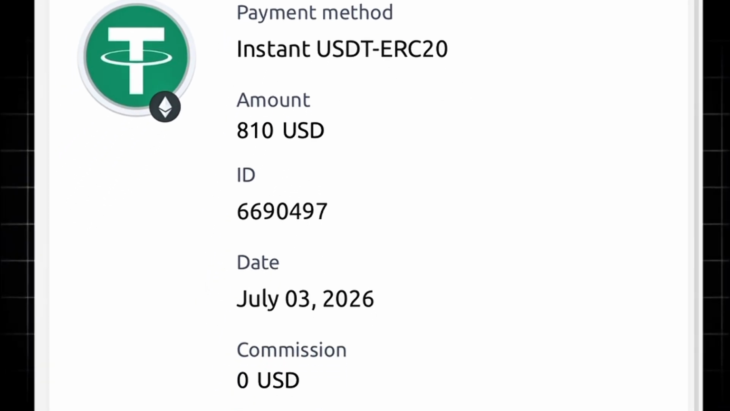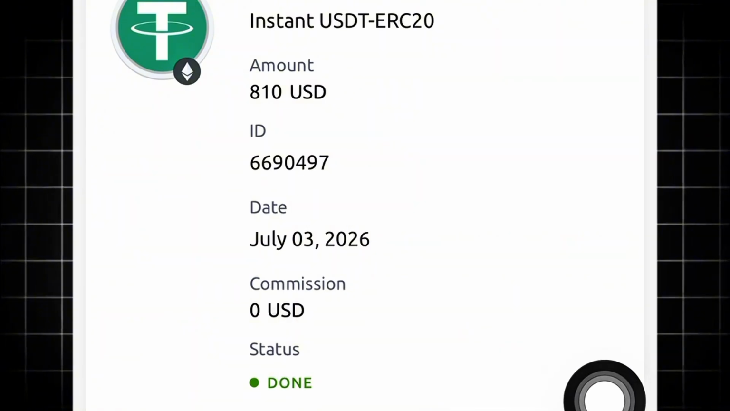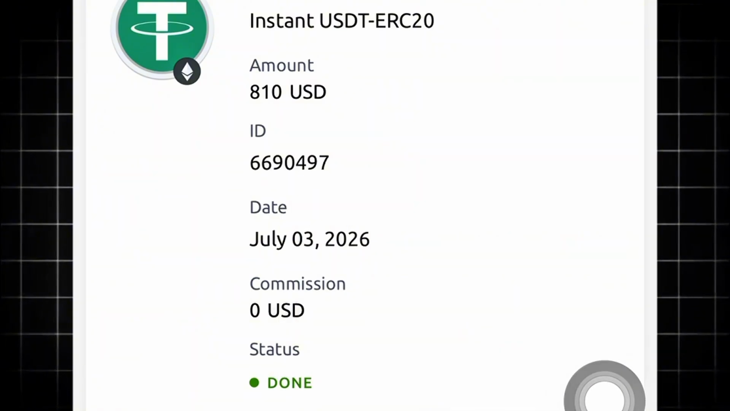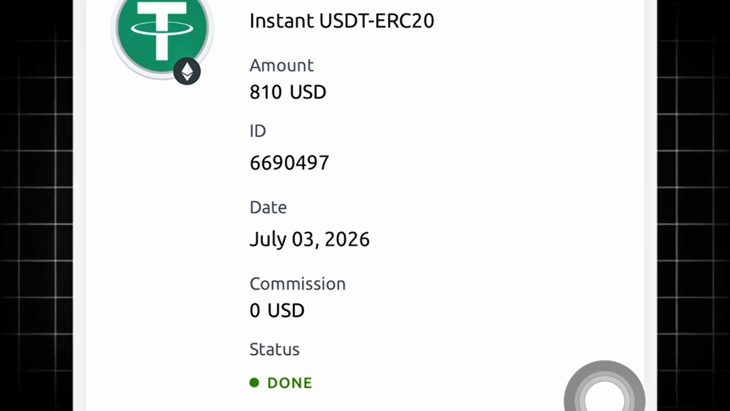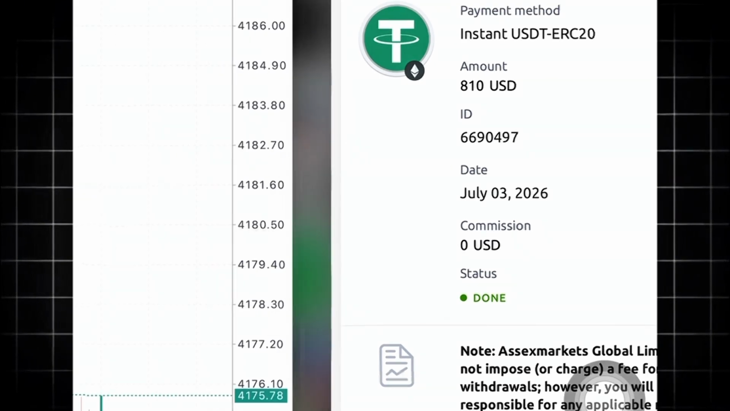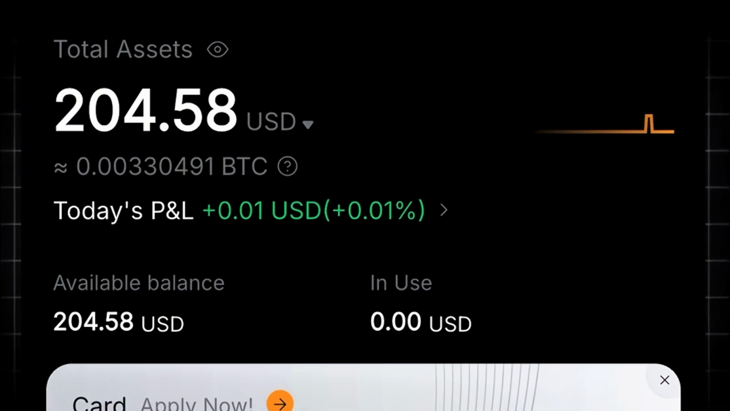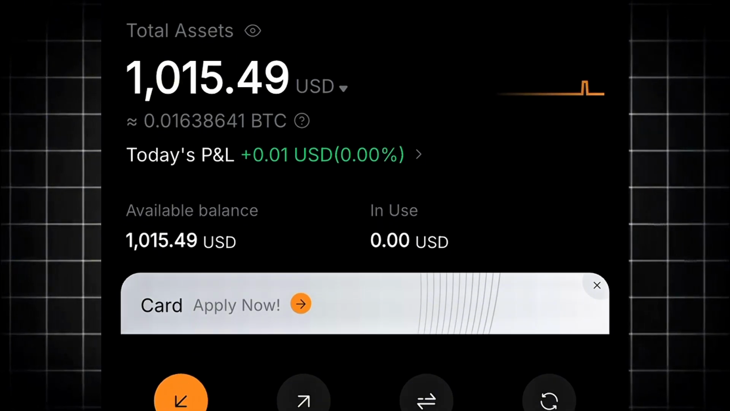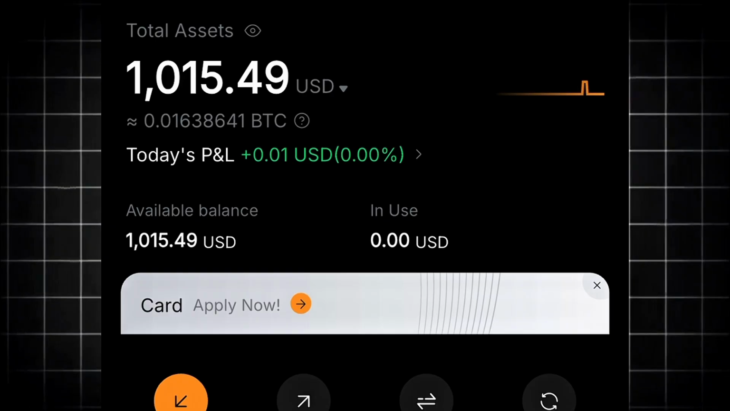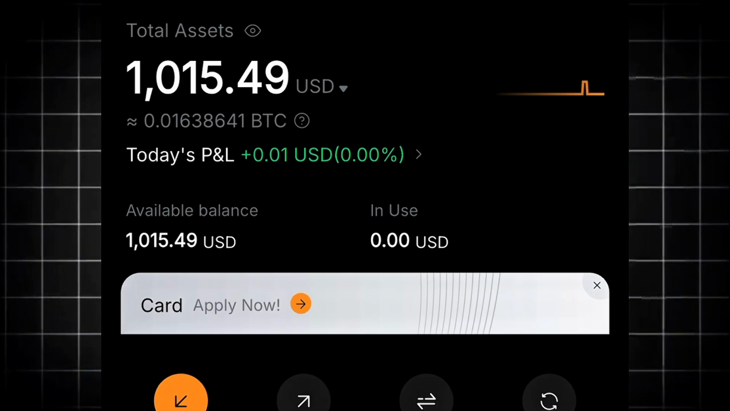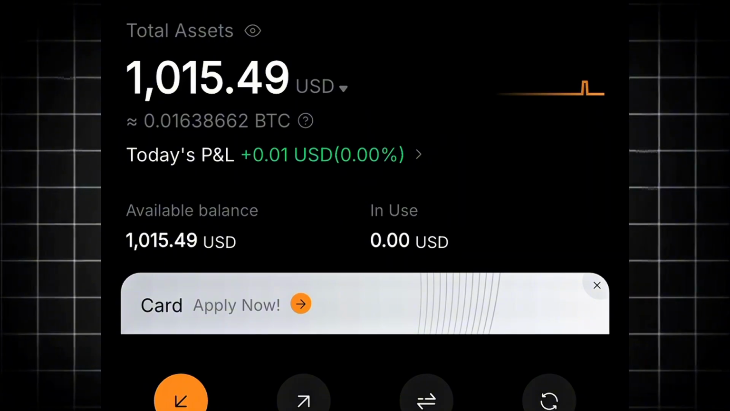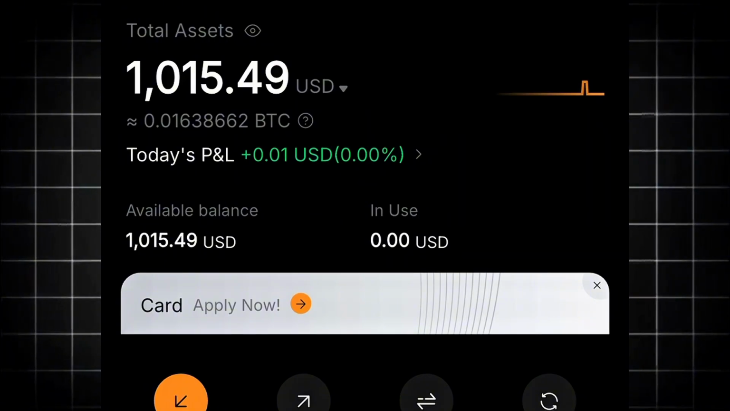All right, so as you can see right here, it's shown done, which is to say they've sent the money. So for me to be sure, I have to go to my Bybit and see if this money, 810 US dollars, has been funded to my account. So I'm going to come to my Bybit. All right, so right on my Bybit, I'm going to go ahead and refresh, and you're going to see now I have $1,015 right here, and these are just profits I made from forex trading. And this is to tell you that forex trading can make you this kind of money and way beyond.